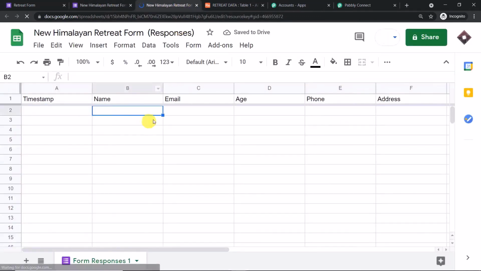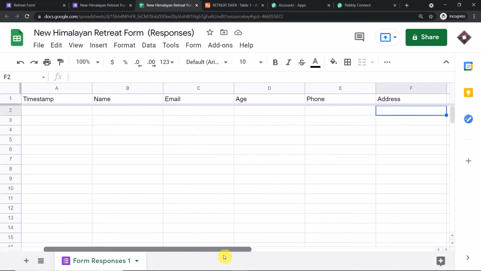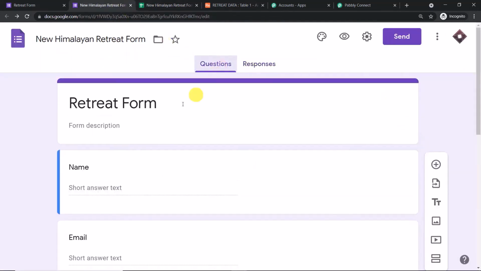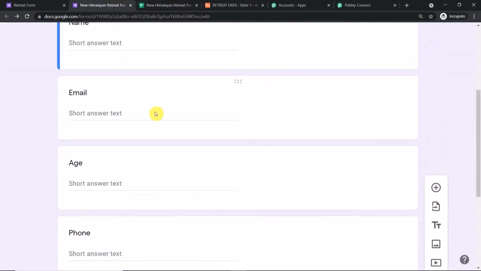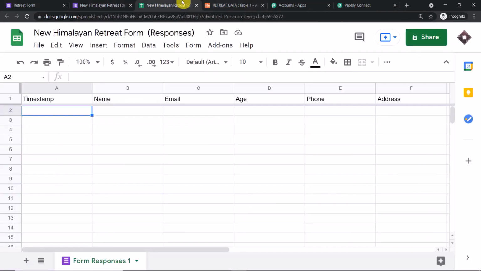Okay, so we have the columns name, email, age, phone, and the address. I think address is the last column. Okay, and along with that, we have this one column, that is timestamp. So what are these? Basically, these are all the fields that are present in this particular form. All the fields that are present here are now added as a column here. Along with that, we have one additional column, that is timestamp. Timestamp basically means the time at which the response was submitted.